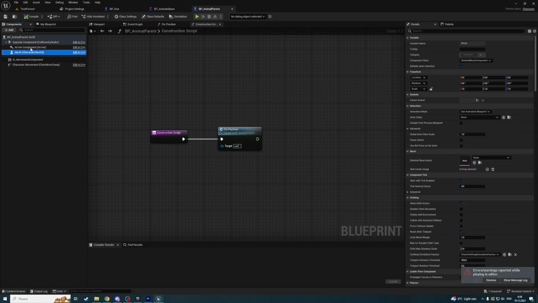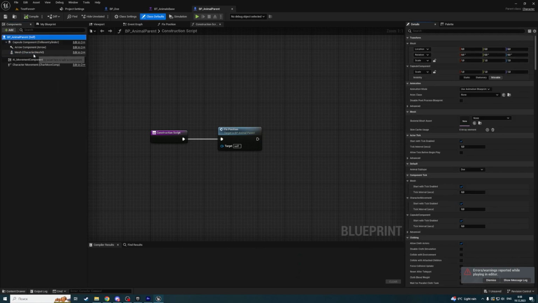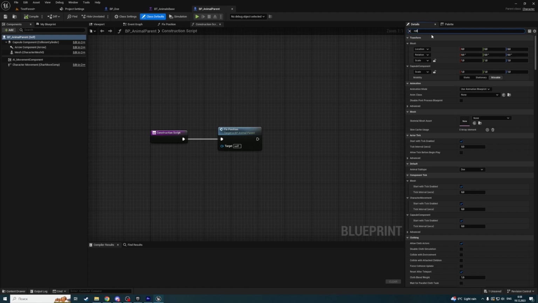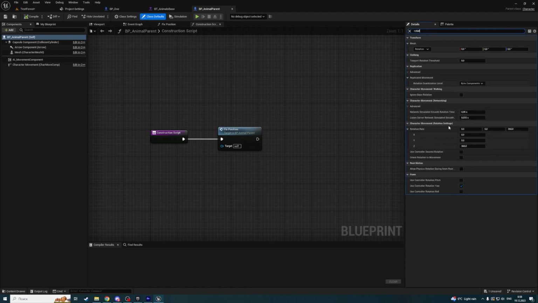So let's select, I don't remember whether we should select mesh. Okay, we have orient rotation to movement disabled, and we have to change the rotation rate. On that axis, I'm going to decrease it a little bit from 360 to, for example, 90. It will smooth the rotation speed.